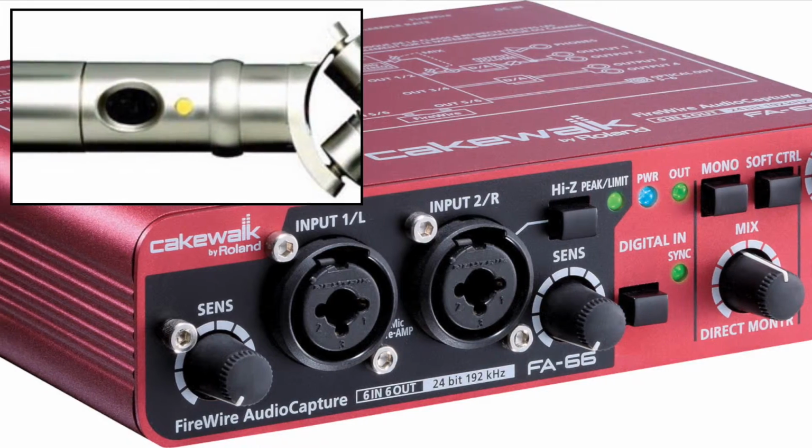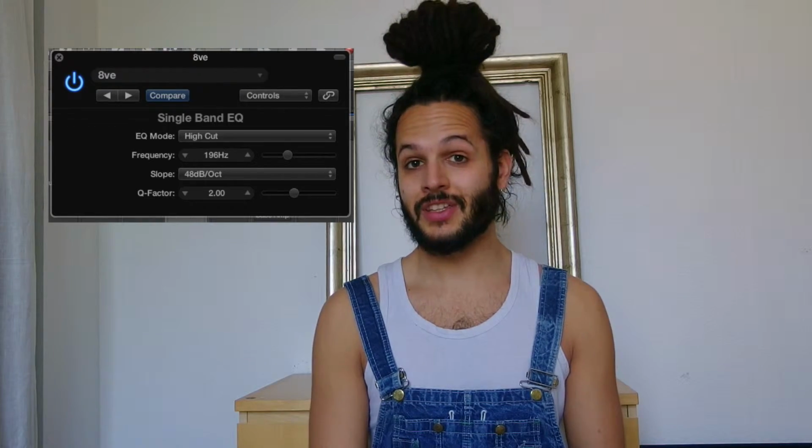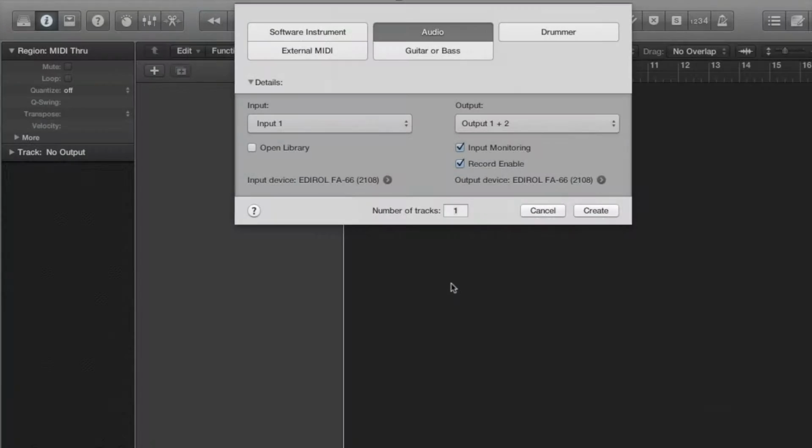I'll be going straight from a microphone into the audio interface with nothing in between. I'll just be using a single band EQ and a pitch shifter. I'll put all the details of all the equipment I'm using in the description below, but I won't get into it here. So let's dive right in.